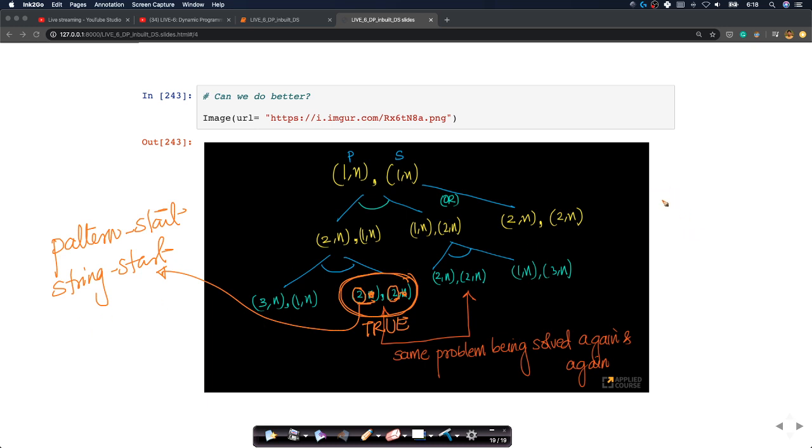One data structure that I can use here is a dictionary. So how will I design my dictionary? A dictionary has key value pairs, right? A dictionary has key value, key value, key value, etc. So you have a key and you have a value. This is how a dictionary looks. So what do we store in the key? The key should be this index comma this index. So I'm storing the result of this subproblem in a dictionary.